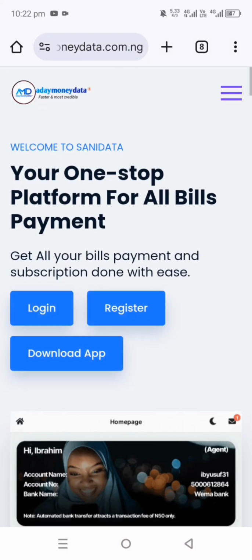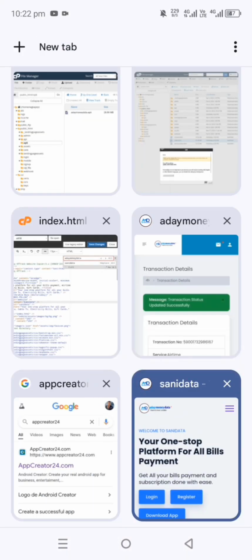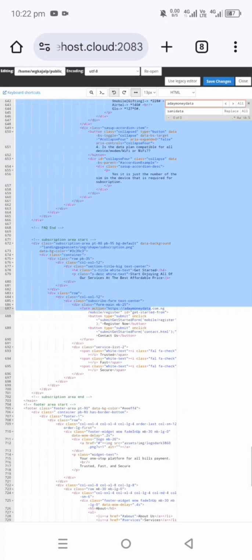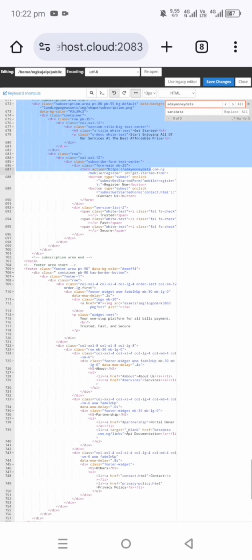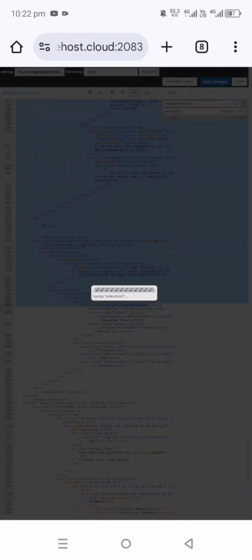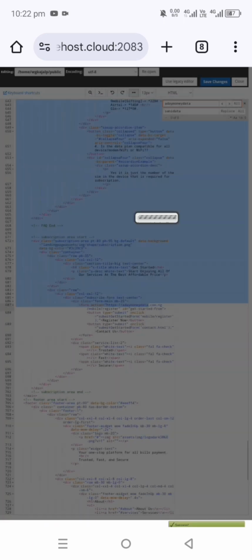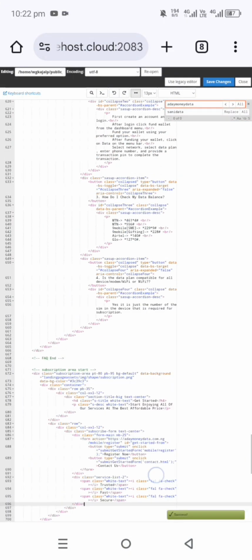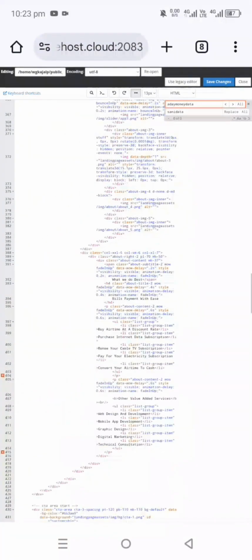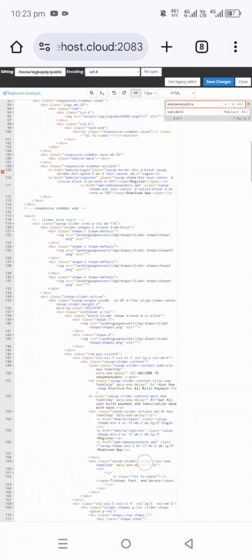Let me refresh it and see. Welcome to Sunny Data, right? So this is how you are going to change this website name. This is how you are going to do it on contact.html, index.html, and everything. So this is how you are going to change these details on the index, contact, and privacy policy links. So let me go to this also.